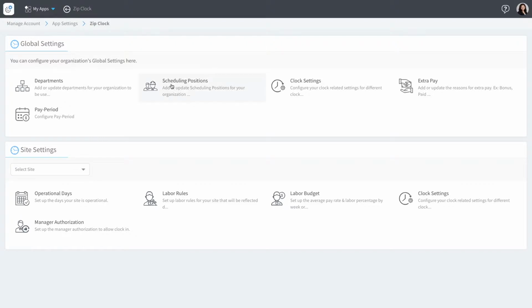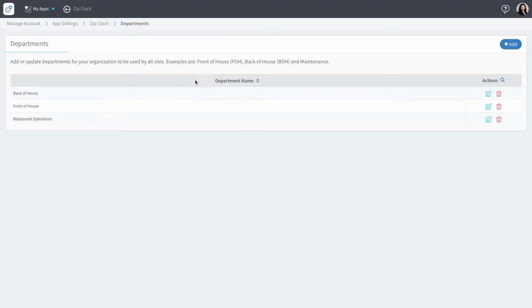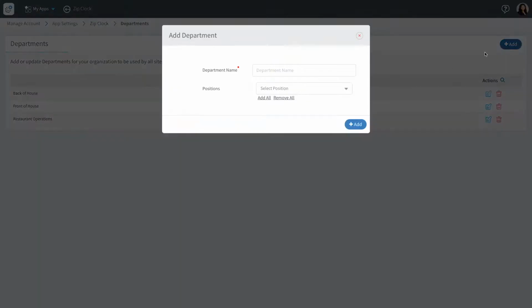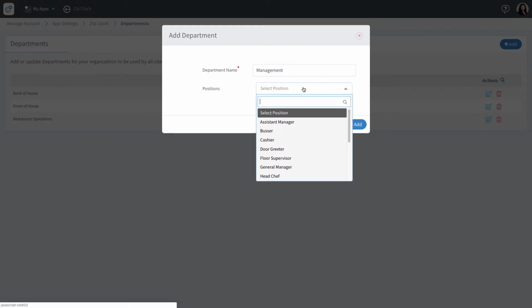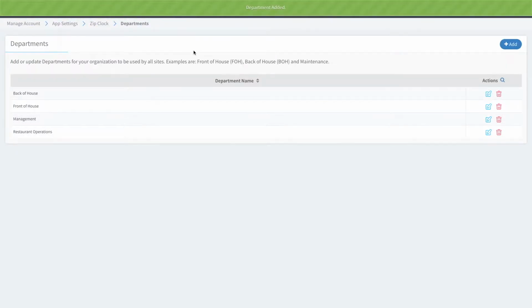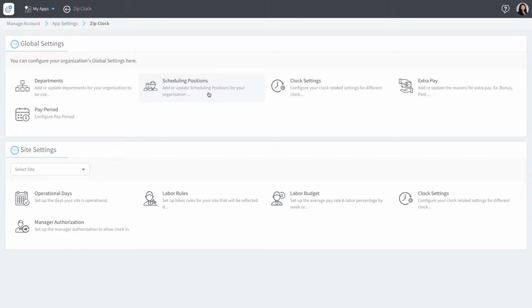Let's begin with the departments in global settings. The department settings must be enabled in clock settings prior to adding any departments. In the department settings, you can view, make edits, or add departments for your business. To add a new department, simply enter the department name. You also have the option of adding any existing positions. Once you have all your departments down, you can move on to the next category.